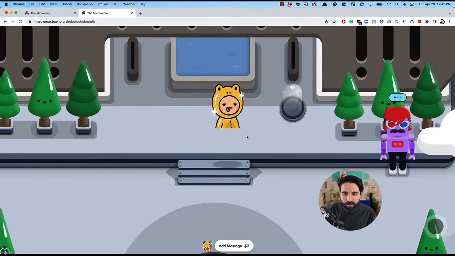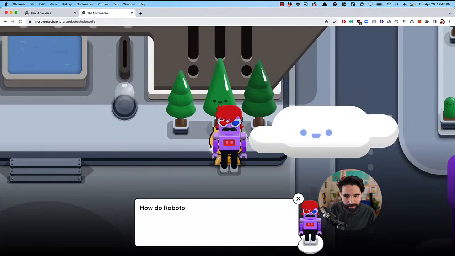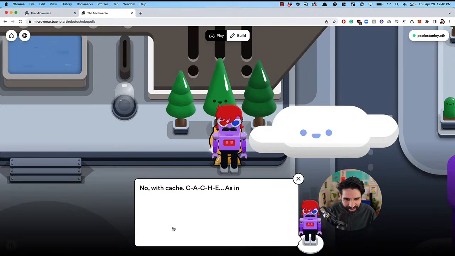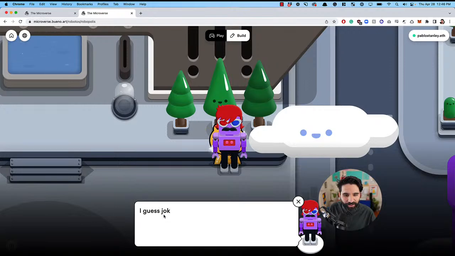Here's Robopolis and I can even talk to characters like, for example, here. Hello, do Robotos pay for things? I don't know. How? With cash, of course. Oh, is that a token? Didn't understand the joke. No, with cash, as in C-H-E-S-G, as an auxiliary memory, not cash as in money, get it? No, I don't. Oh, I guess jokes are not funny.